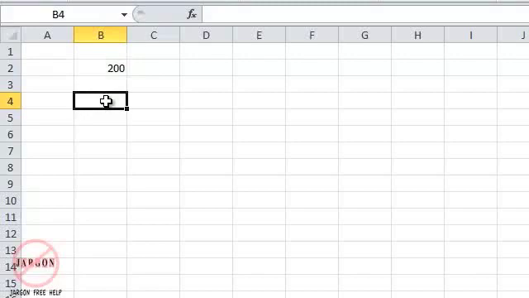This is where I want the answer. I'm going to press equals. I'm then going to click here on this value, which is in B2. I could have typed in B2. And I can just multiply it simply by 20%, like that. No need to do 0.2, 20 divided by 100. You simply put in the percent and press enter. Hey presto, there is how you do percentages in Excel.